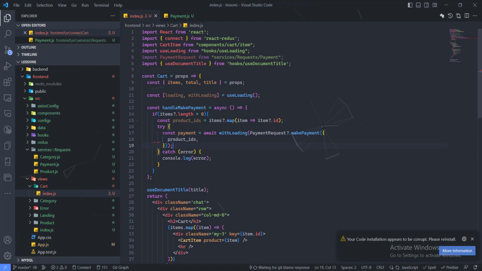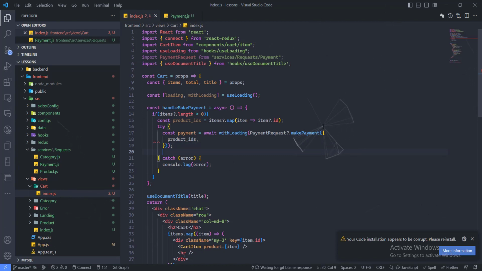All right, so if everything works fine, you remember we're getting a URL for the payment section. If everything works fine, we just redirect the user to the URL. To actually do this, we're going to use the window object, and this will be window.location.